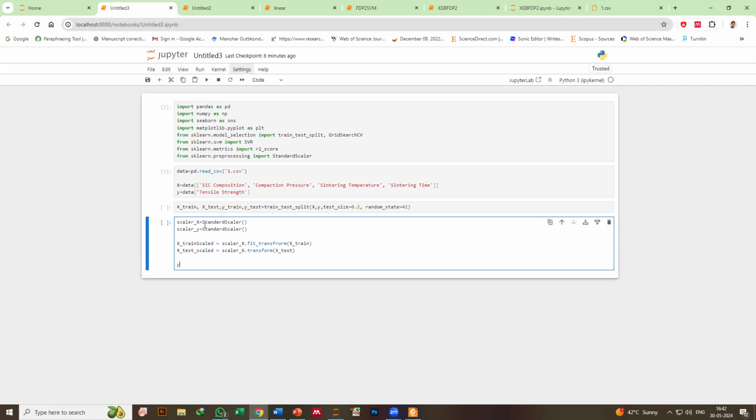Next, Y also, as Y is one-dimensional data, only tensile strength. For calculation purpose, we are converting into 2D to match with that matrices style.